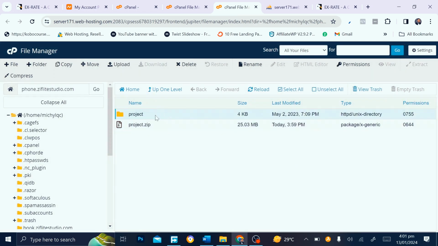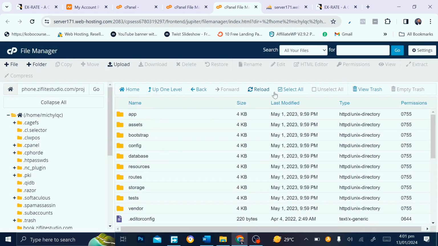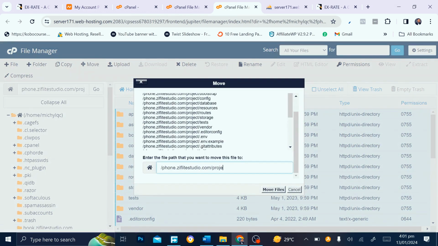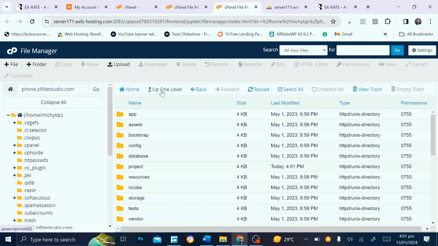So what you want to do is open this project up, then click on select all. When you do that, you want to click on move. Alright, so just make sure to delete the project and click on move files. So it will successfully move to your domain if you're using a domain, or if you're using a subdomain, you're going to move to your subdomain. So you can actually see that here.